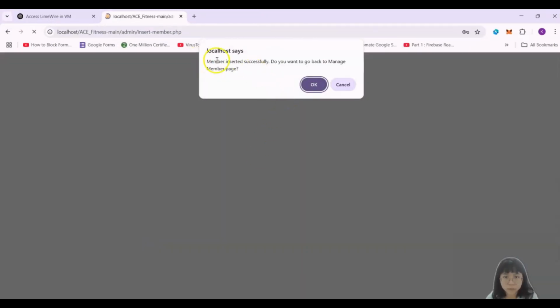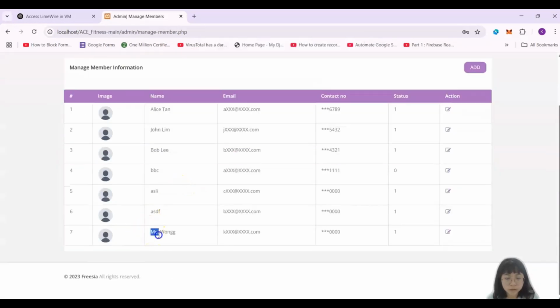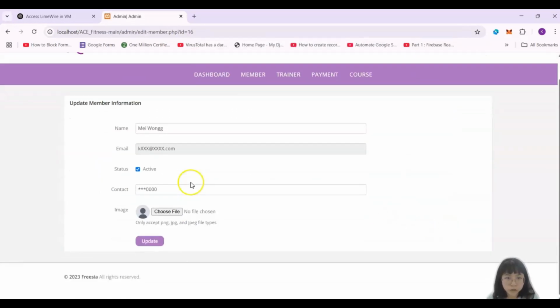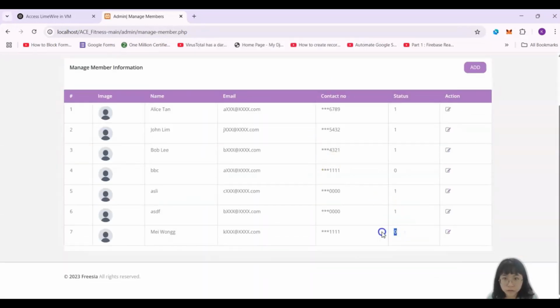Then we can create the member. So the member is inserted successfully. Just now I created the member successfully. Now I will demo how to change, like the status we change to active and the contact changed to all one. Then we can try to update it. You can see the contact number and the status have been updated.